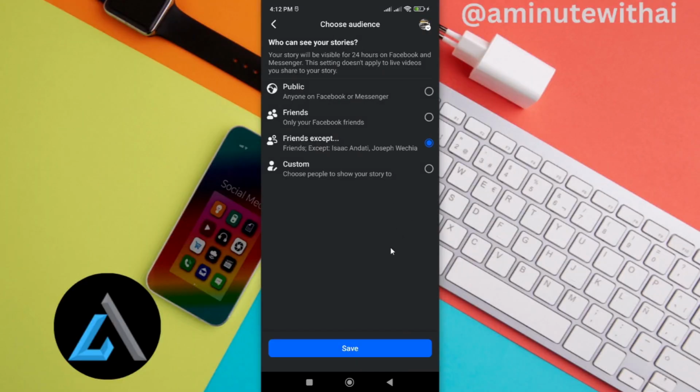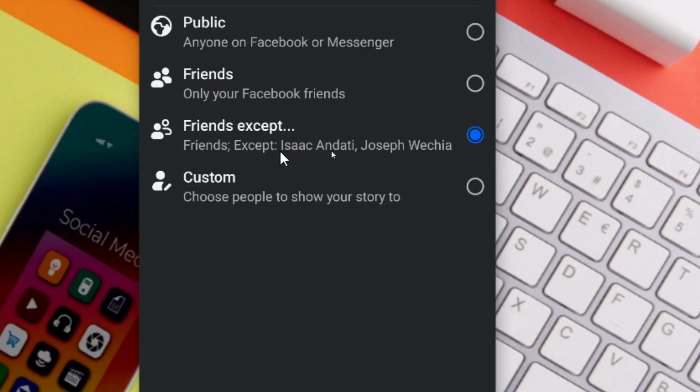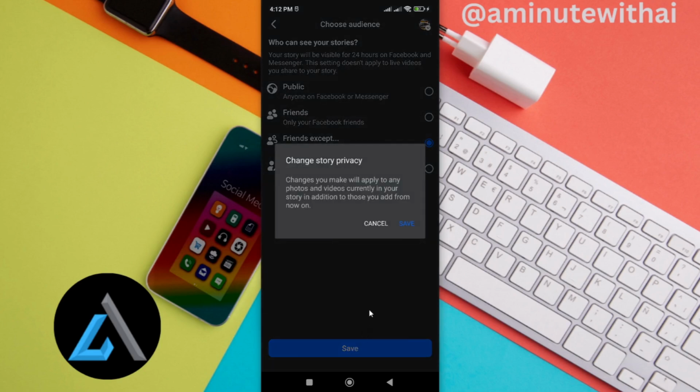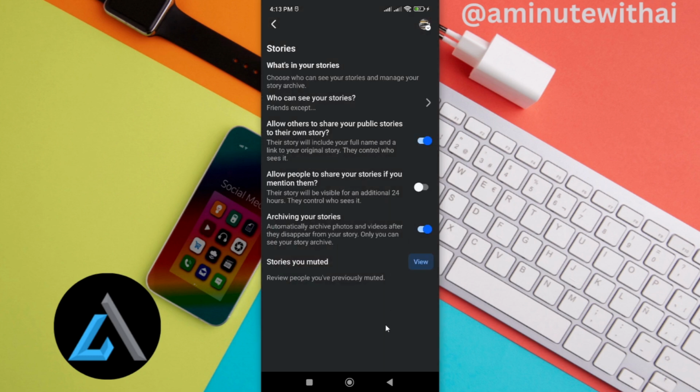And this is done. Now you can see friends exempt. Those friends that have been exempted from viewing my stories have been listed here. Go ahead and now finalize by tapping on save. And you're told that this change will apply to any photo and video currently in your stories, in addition to those you add from now on. So go ahead and tap on save, and that change now will take effect.